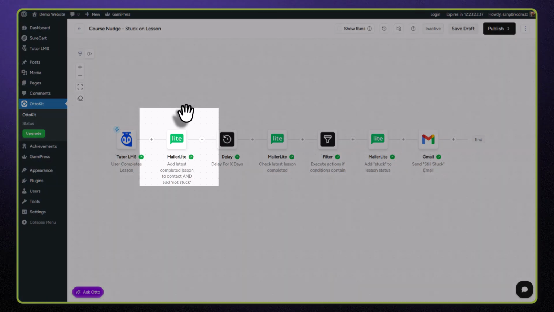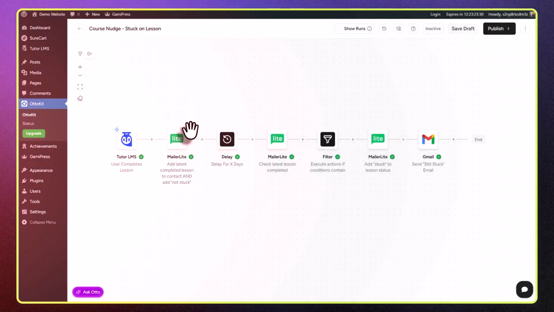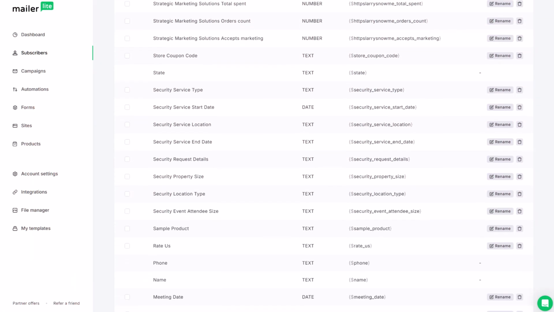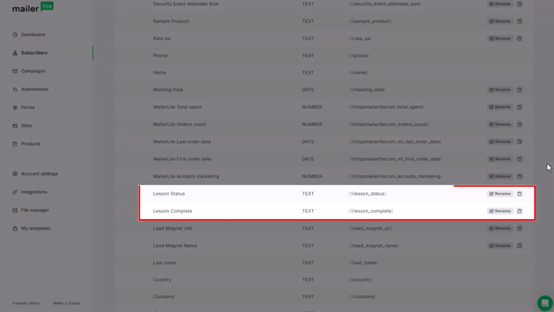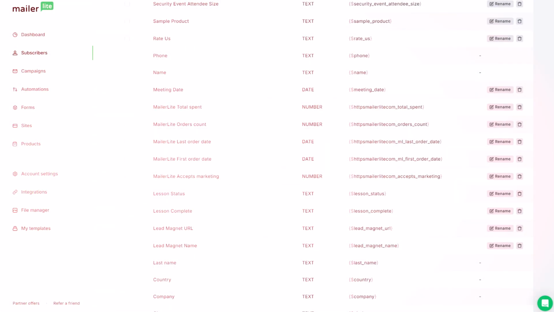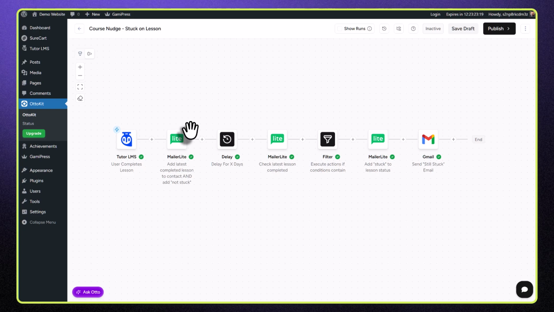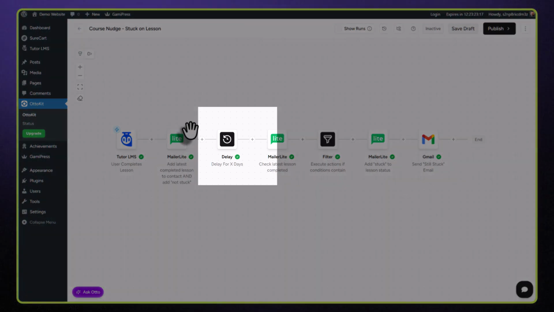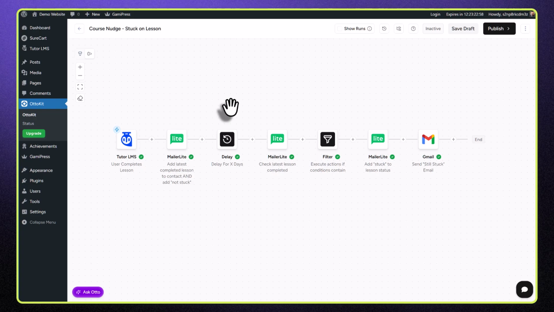Next, we update their contact information in MailerLite with the name of the lesson they just completed. This keeps their progress stored in one place so we can check on it later. You can use any CRM here; I'm just more comfortable with MailerLite. Then we add in a simple delay. In this example, I'm using 7 days, but it could be 14 days, however long you feel comfortable a student should take to complete a lesson. This gives the student time to naturally move forward on their own.